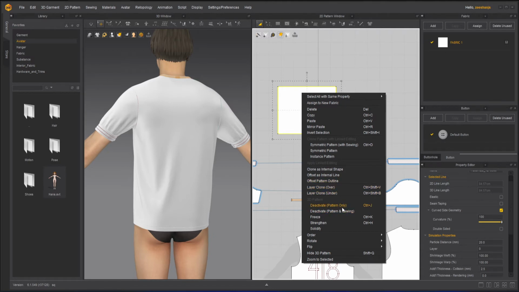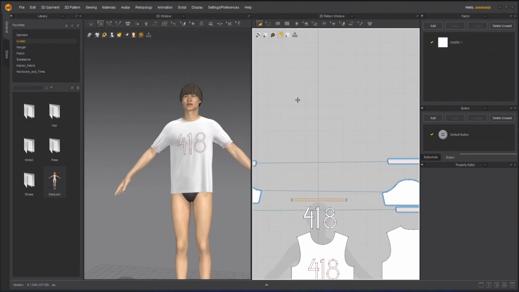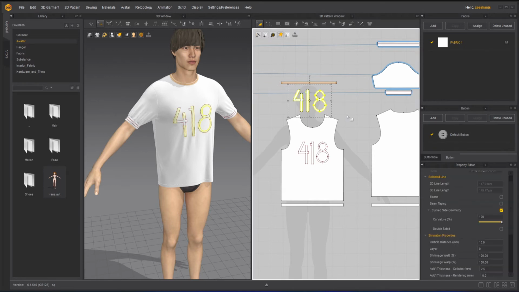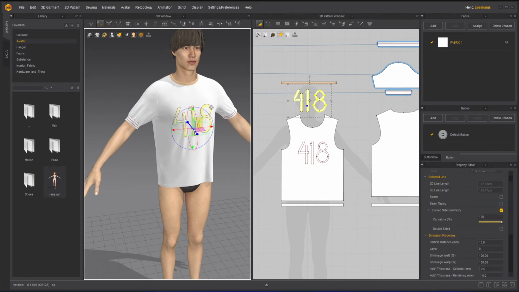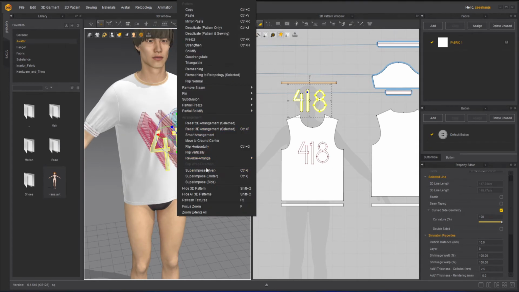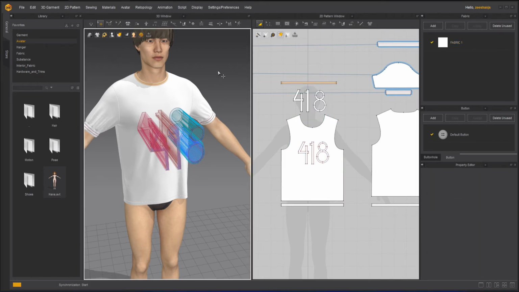Now, deactivate pattern only. What does deactivate pattern only mean? Suppose here I have, let's delete this and work on the garment itself here. Now if I take this number and move it outwards, right click on here and choose deactivate pattern only. Now, if I simulate, what will happen?